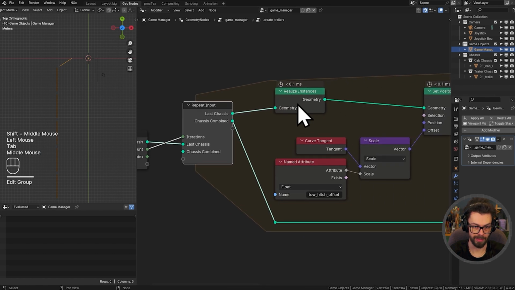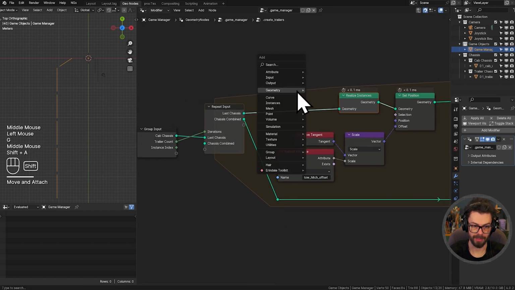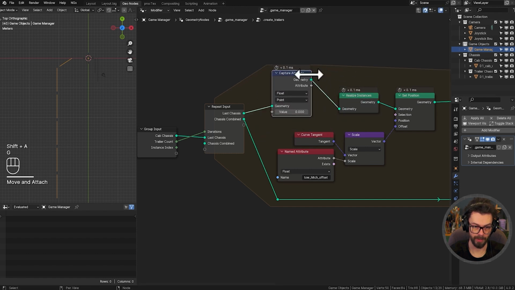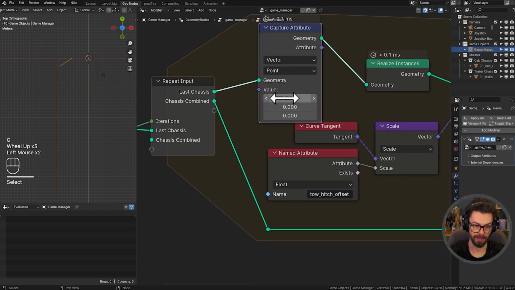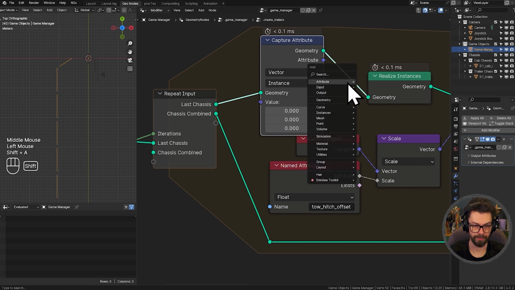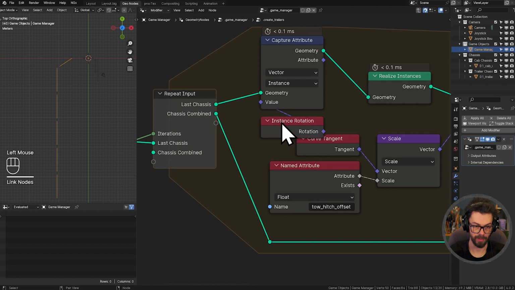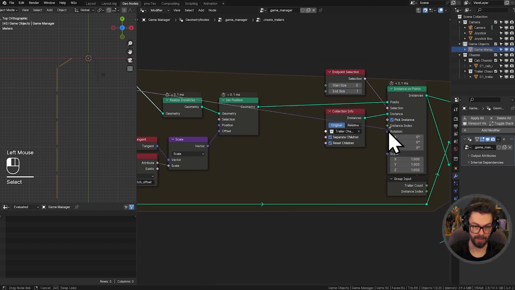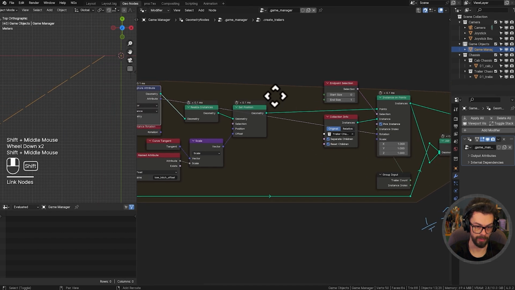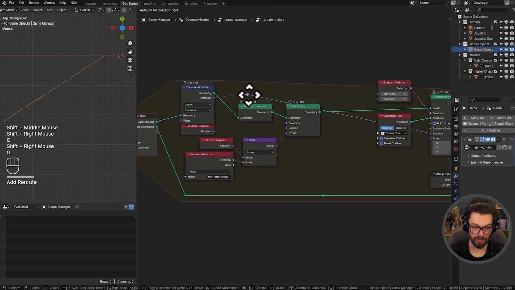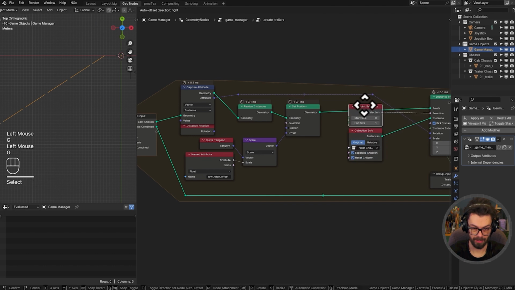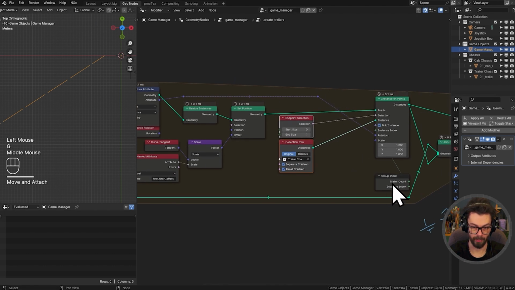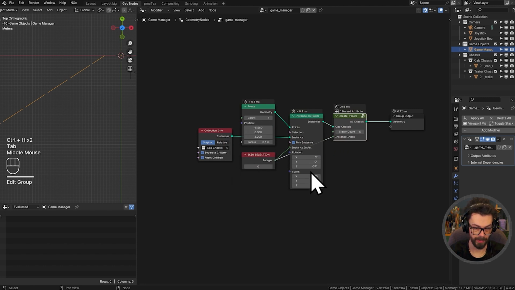Go back into our create trailers, and just before the realize instances, let's just add an attribute, capture attribute. We're going to be capturing a vector on the instance domain, and we're looking for the instance rotation down here. This can just plug into there. And this attribute we can use directly in the instance on points rotation. And now it's all going to follow. So that just plugs across there like so. So that's now going into that instance on points node. Tab back out, make sure this rotation is following, and it is, fantastic.